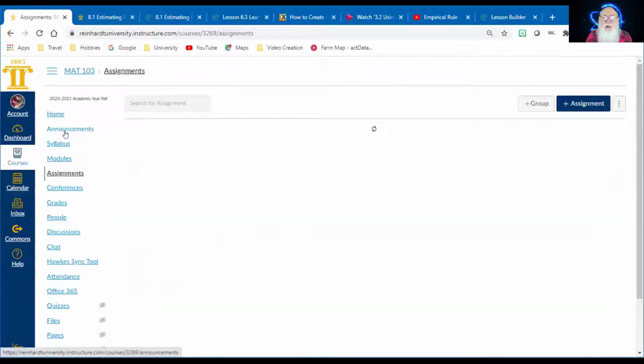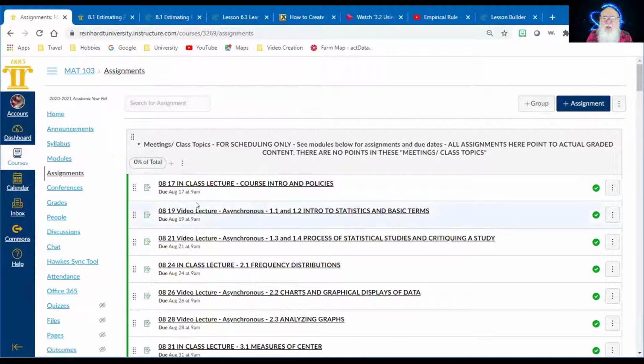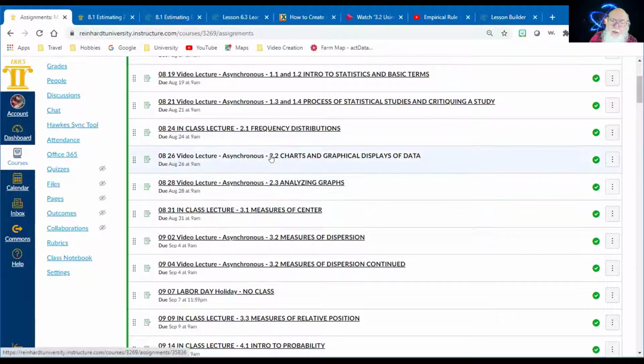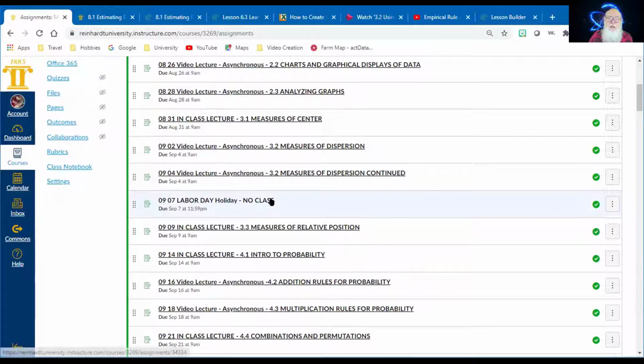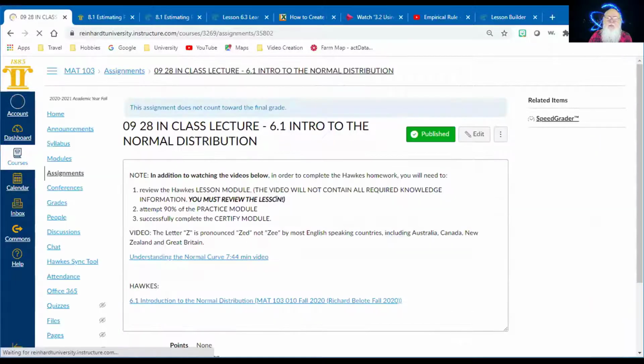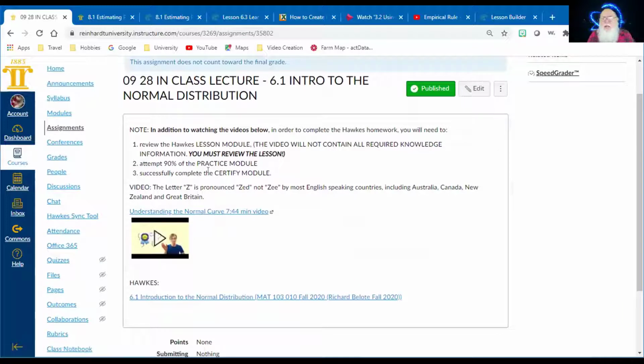Assignments is really where I think I've spent most of my time. I have created for each day, whether the course is asynchronous or it's an in-class lecture, an assignment. We were just in 6.1, so let's go to that one. And I've created inside Canvas these notes that address that particular day's homework. I've included a video that I ask them to watch. Now this is an in-class lecture.